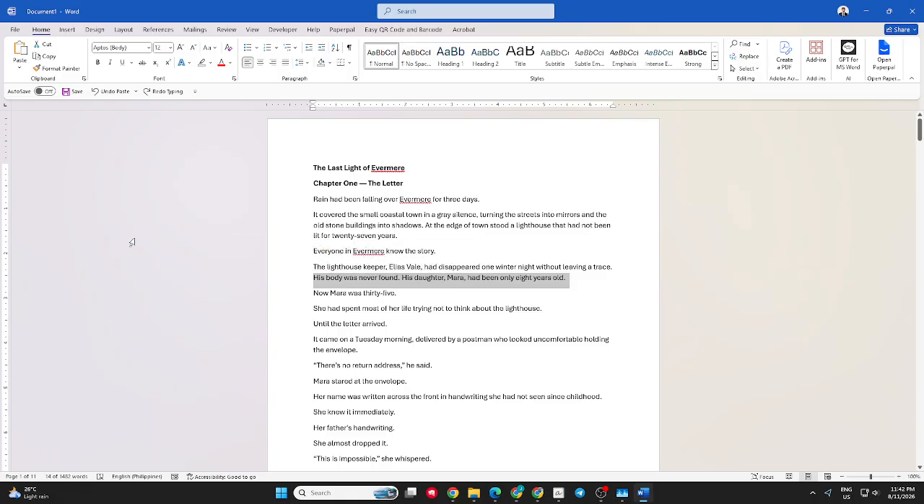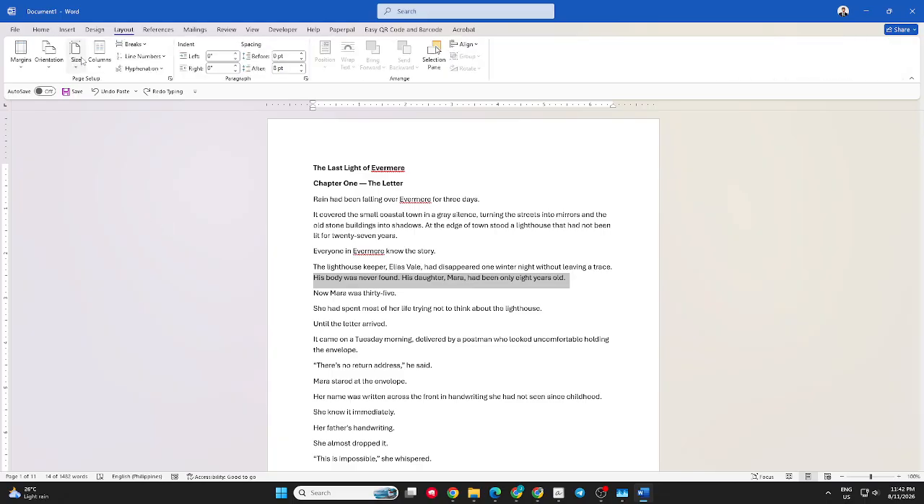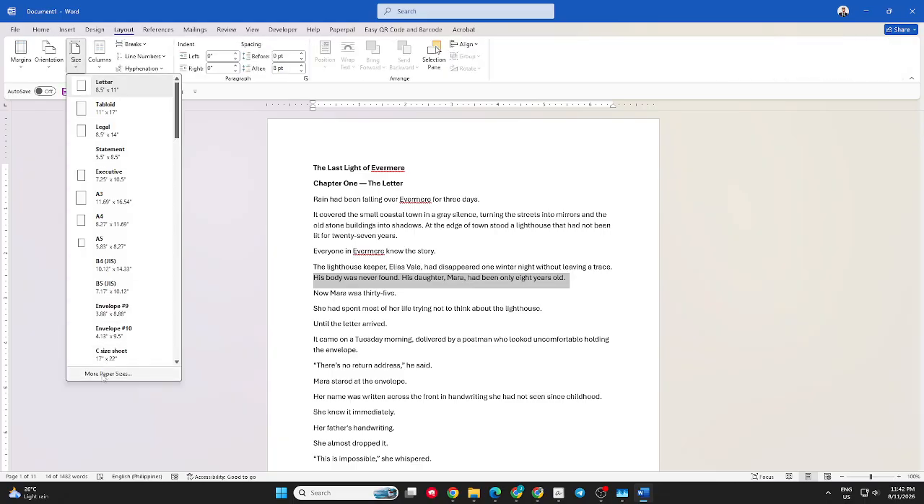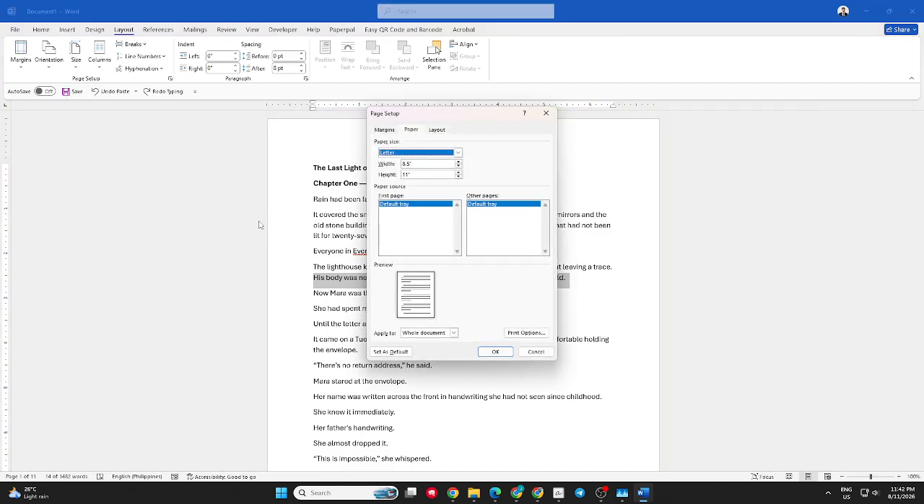Let's begin with the page setup. Open your manuscript in Microsoft Word and go to the Layout tab. Select Size and choose the trim size required by your publishing platform, such as 5 by 8 inches or 6 by 9 inches. Next, click Margins and choose Custom Margins.